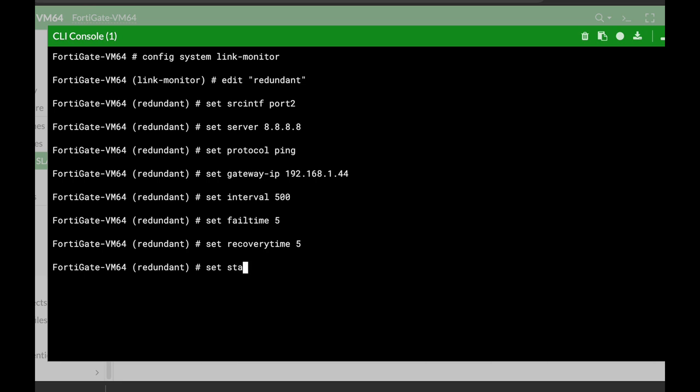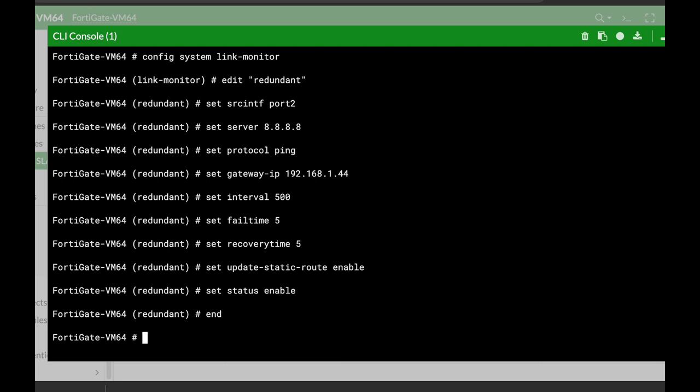Let's set the status. Now, before status, let's set the update static route. Now, this is probably the most important configuration or setting that makes sure that whenever there's a failover with a link, the other static route, the other default route that we have just configured, will become the active route. So let's set it to enable, and let's set the status to enable. There it is.